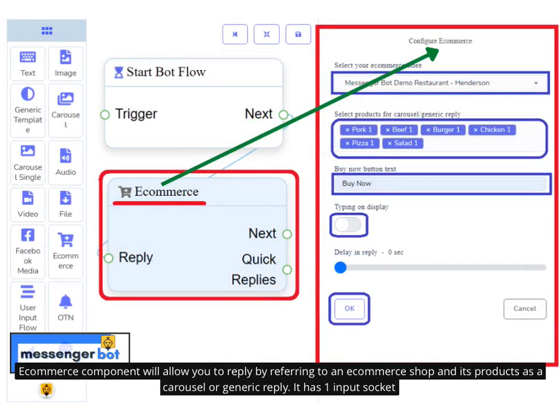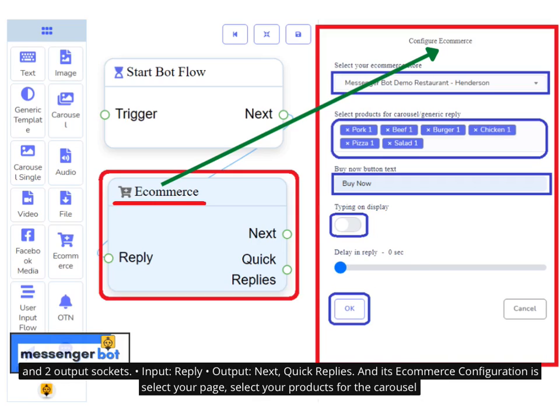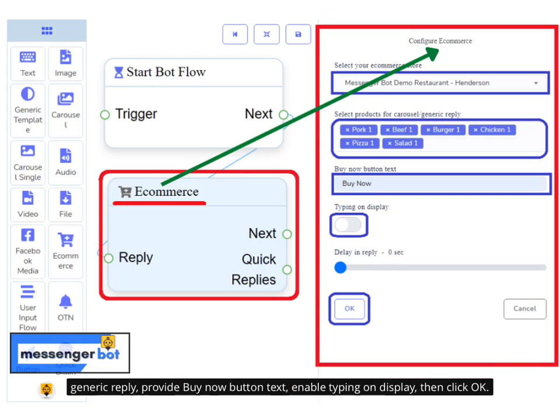eCommerce component will allow you to reply by referring to an e-commerce shop and its products as a carousel or generic reply. It has one input socket and 2 output sockets: input, reply; output, next, quick replies. And its e-commerce configuration is select your page, select your products for the carousel, generic reply, provide buy now button text, enable typing on display, then click OK.